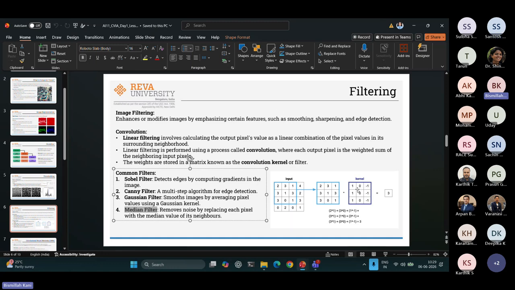Similarly, for Sobel you have this kernel, and this is the original image pixel values. We are doing element-wise multiplication, multiplying 2 with 1, 3 with 0, 1 with -1, and so on. Then finally we add them, and the 3 will be the output pixel value. Now, this type of filtering is sort of being replaced with deep learning kernels.